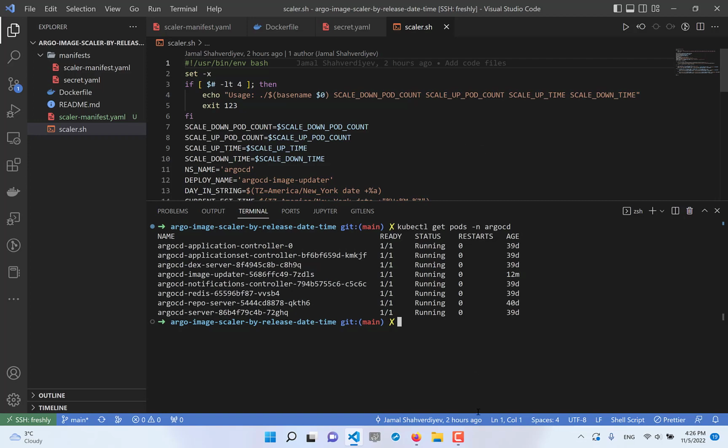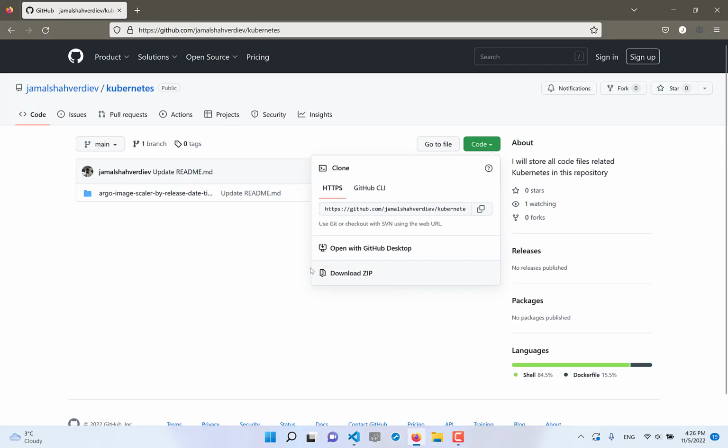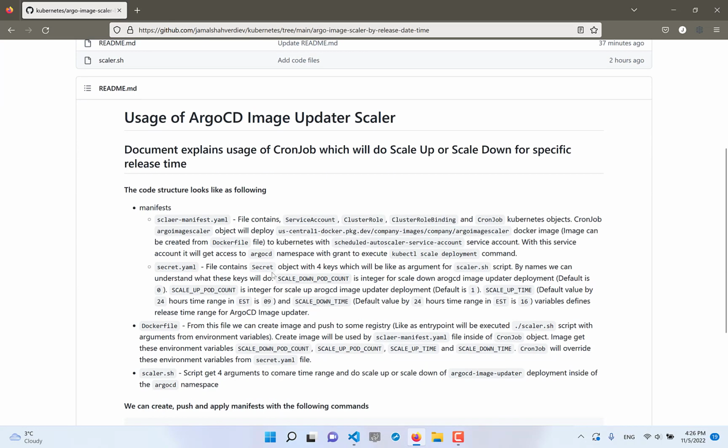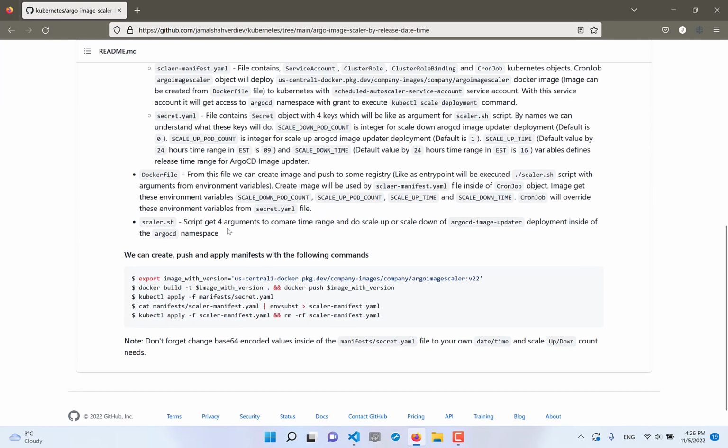So I want to show the documentation which I created and pushed into a GitHub repository. Actually, you can find all information about the manifest, Dockerfile and scaler.sh which I created in this README. Just follow these steps and you will achieve deployment in your environment. Prepare the image and push it to the registry, and then here it will overwrite the manifest file for the cron job, and at the same time the role and role binding will be created inside of the scaler manifest file.